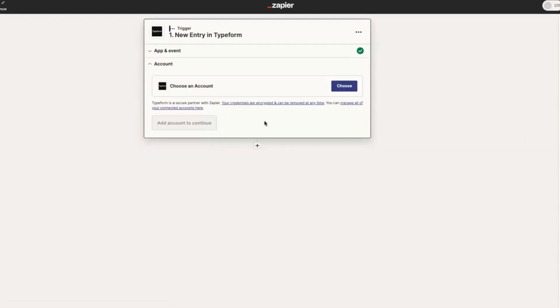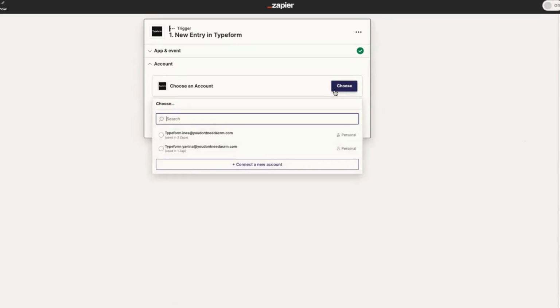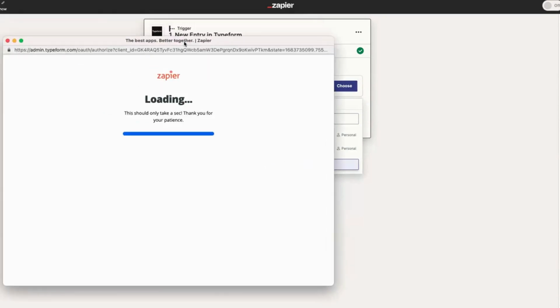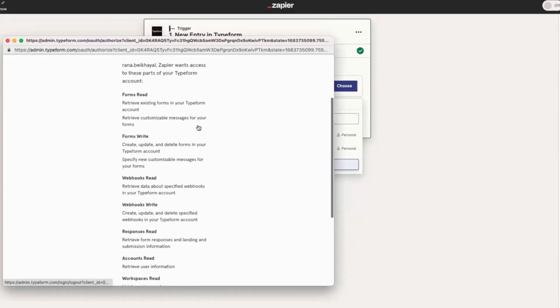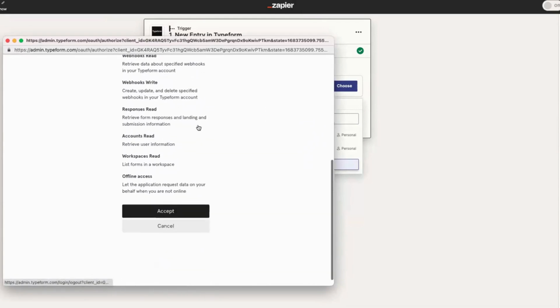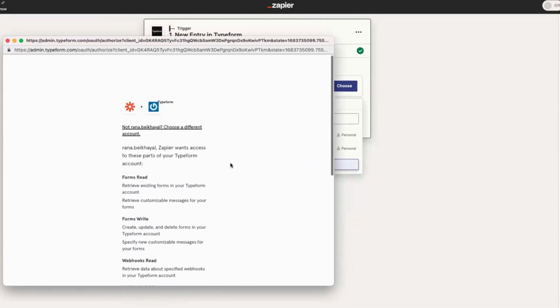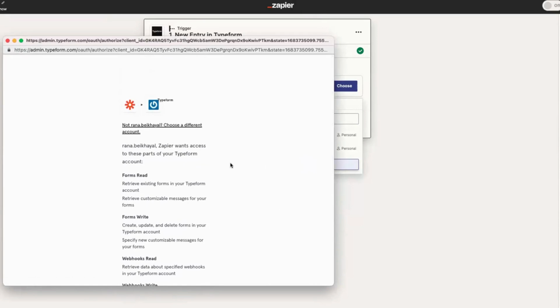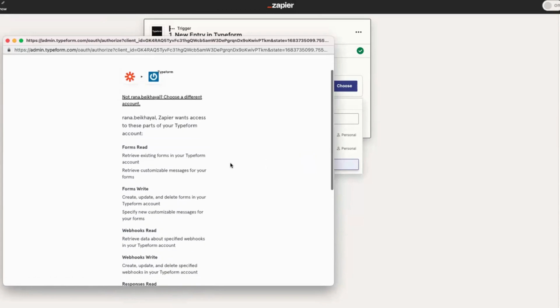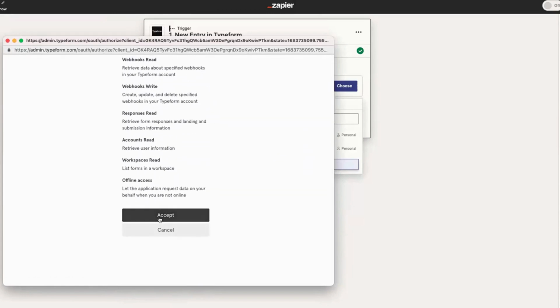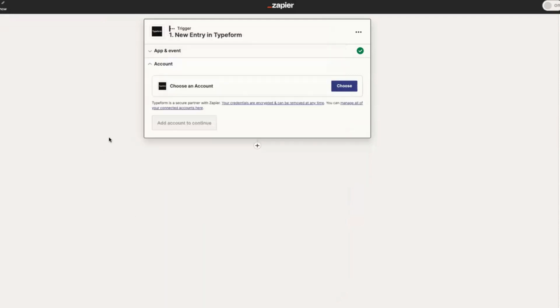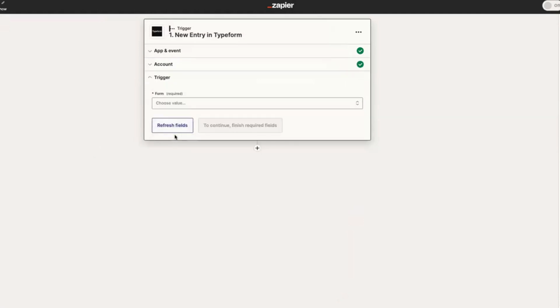Once I've selected that, I can continue to connecting my Typeform account to Zapier. This is, by the way, a list of the different accounts that we've already connected, and I'm going to show you how to connect it from scratch. This opens up a pop-up window that allows you to click accept and connect it. So it's very simple. You just need to make sure that you're logged into your Typeform account in another tab, and it'll just ask you to accept the connection. So give it a second to load, and you can go ahead and continue.